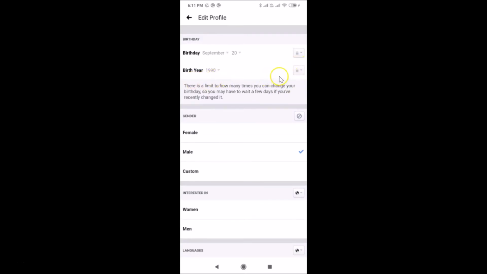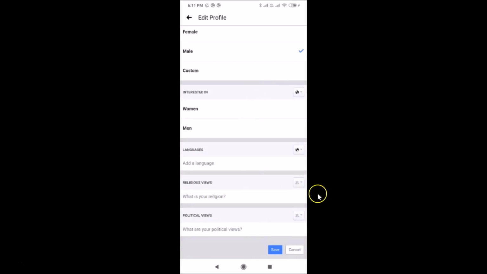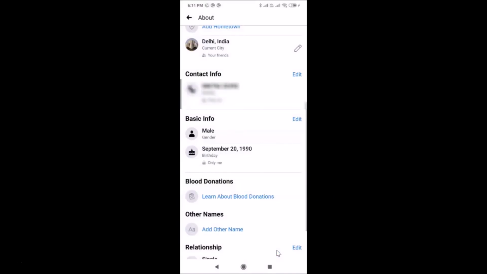this birth year. And after that guys you have to scroll down at the very bottom and then tap on this save button. So let me tap on this. It's saving and it's done. You can see birthday privacy is now set to only me.